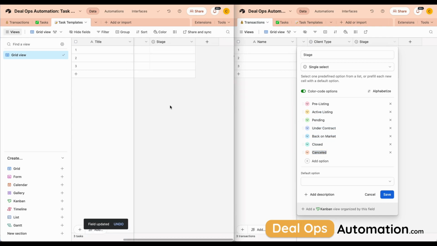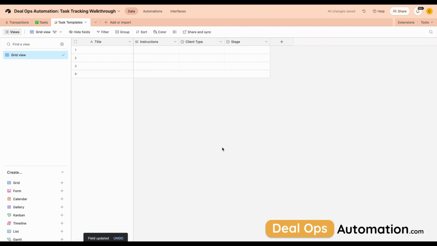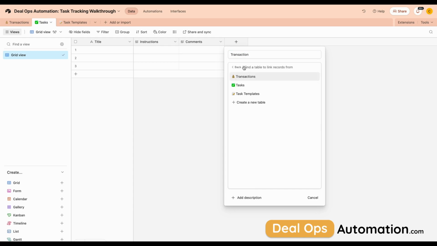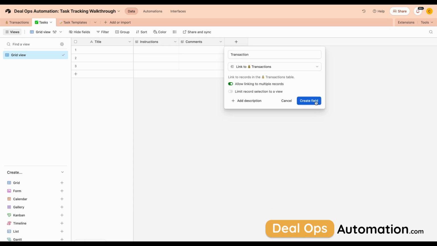Okay, great. So now we have our basic table setup done. Now, one more thing that I want to do is on my tasks, I want them to be able to link to a particular transaction because I want to be able to see the relationship between a transaction and all of its related tasks. So I'm going to go ahead and add a column here called transaction, and this is going to be a link to a transaction.